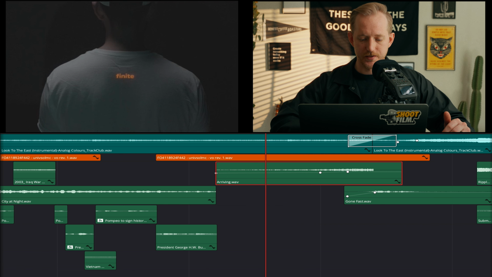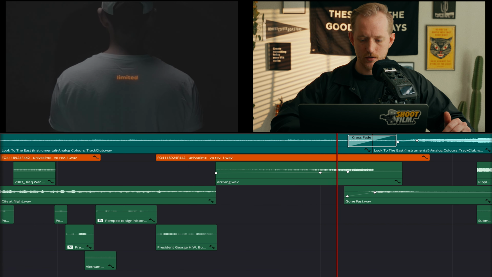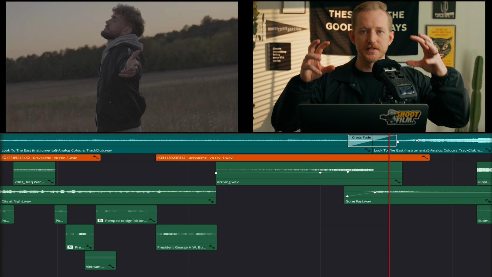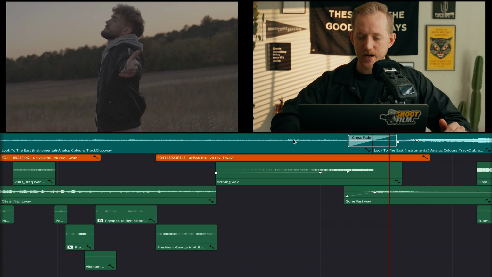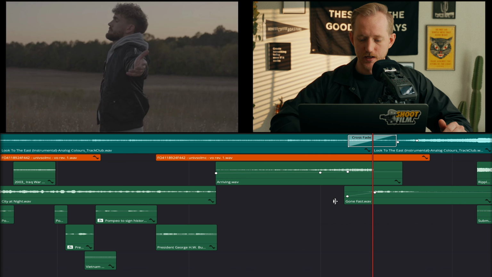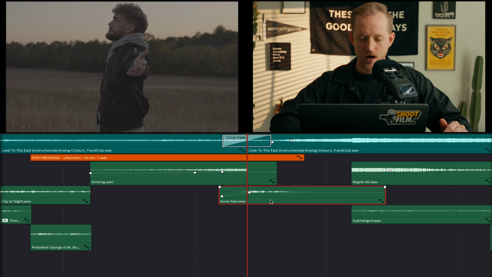And if we listen to that by itself, it just really builds up. So we have that going into the cut, into the field, and then I've got this Gone Fast from Lens Distortion, and I'll play that one by itself, and it sounds like this.